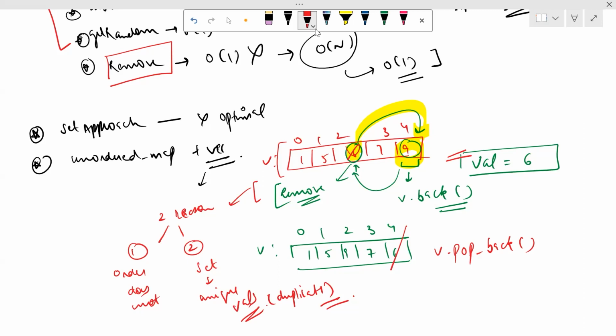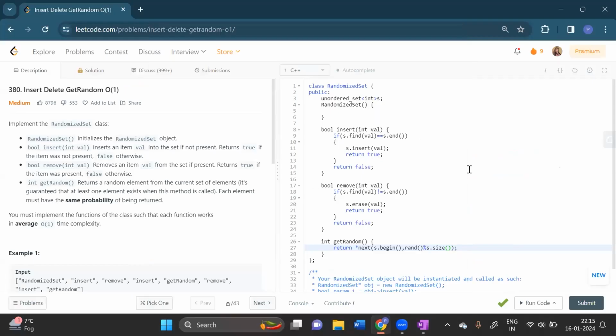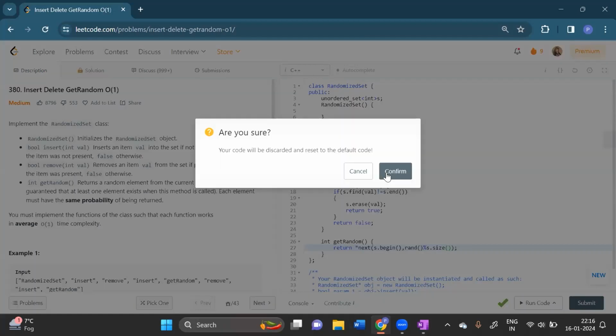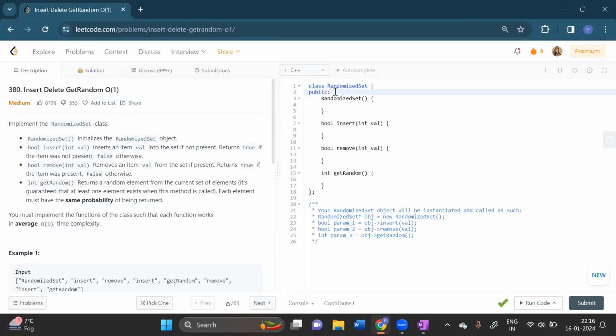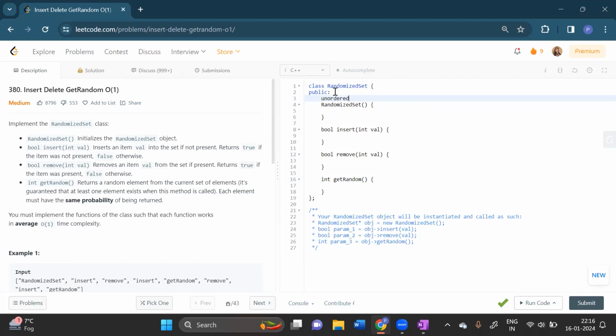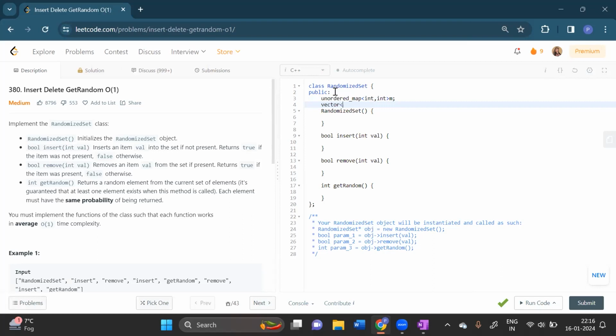Now I'll quickly code it up so that we can run that code for the given example. Okay, this was the previous code that we just coded. I'll quickly reset this. Here, I'll now be using two things, an unordered map and a vector of int v. As we talked about, now we'll be able to get all of these functions, that is insert, remove and get random, in O(1) time complexity.